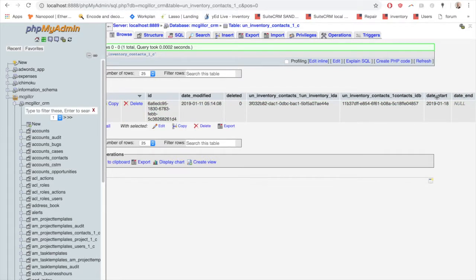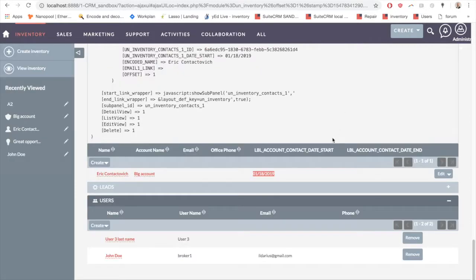The var_defs file is going to define these fields here. These fields are relationship fields, right? We agree on that. So date start, date end, these are all relationship fields. They will need to be modified inside the var_defs in order to be displayed in the subpanel. The subpanel can't show you data unless that data is defined inside the var_defs. So that's what we're going to do.